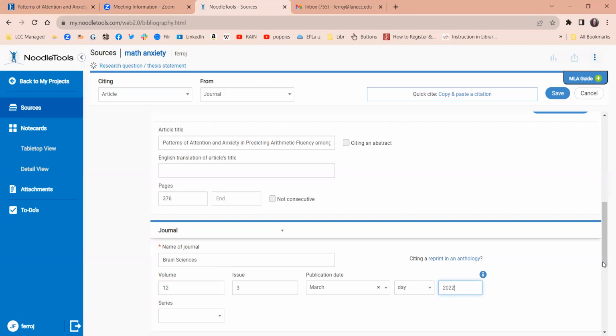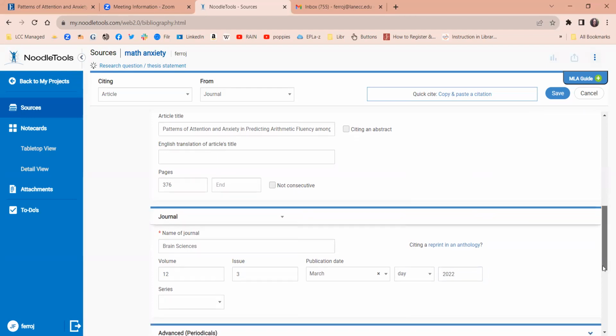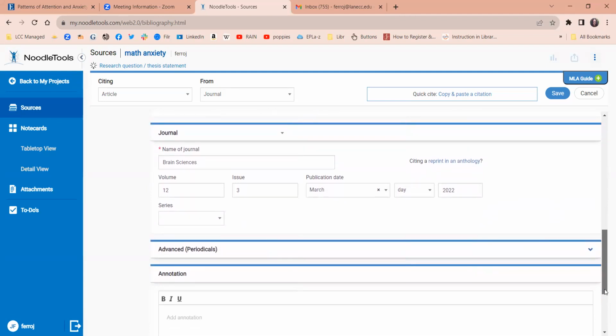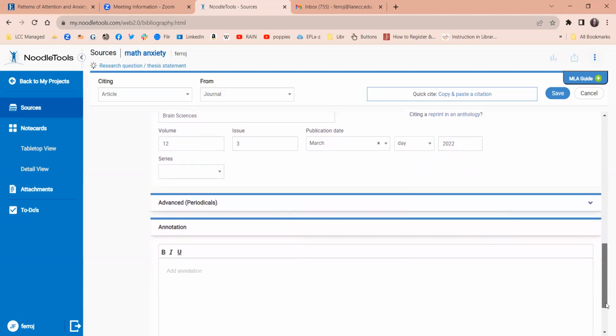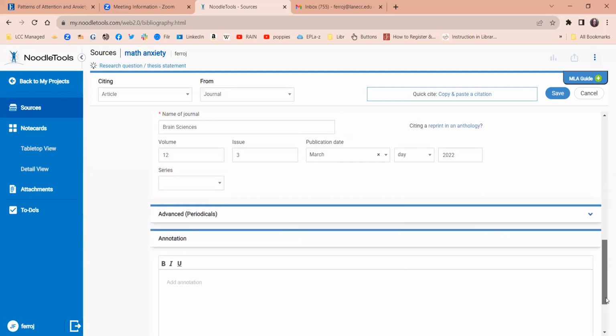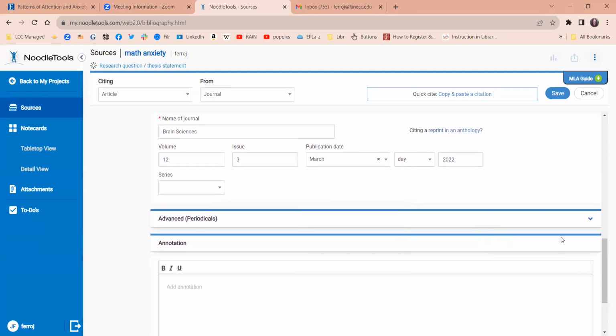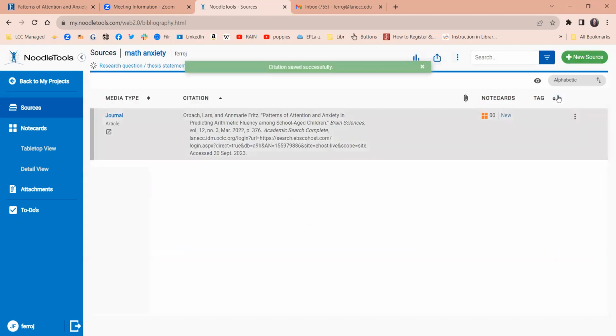If you need to add an annotation to the citation, go ahead and add it under the annotation. But in this case, there's nothing else to fill in. So I'm going to save the citation by clicking on the Save button at the top of the page. And I see it has added it to the list of sources for the project. But in this case, I only have one source.